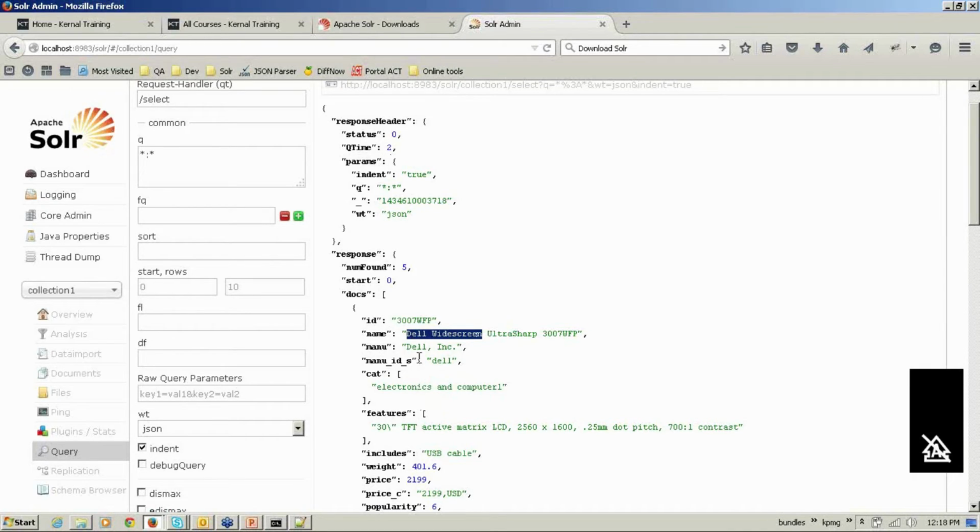Those 2 results will be displayed here. From that, if you go ahead and add a filter query here, telling name is equal to this and ID is equal to this, what it will do is first fetch all the names with the value Dell white screen. Then it will apply the filter query with ID is equal to this, and only this result will be displayed. For that kind of purpose, filter query is used.